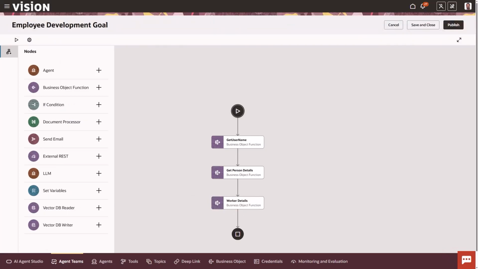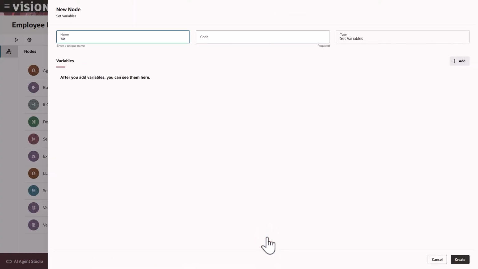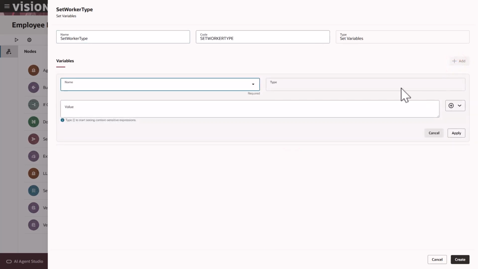Next, we will add a set variable node. So click on plus and choose set variables. Give it a name and add the variable. In the name, click on the drop-down and choose worker type. We defined this variable when we started creating the agent, right? We had this variable tab in the agent where we defined this worker type variable. And the value of this variable would be the output of our previous business object function node.